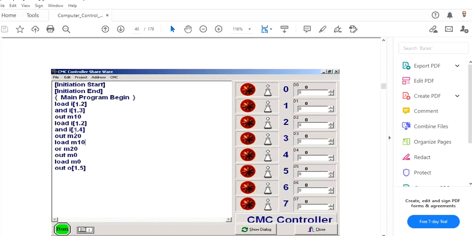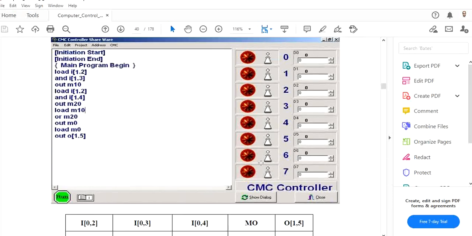Then it will AND inputs 2 and 4 and save the logic in M20. Then it will load M10 or M20, check these two logics, and output M0, controlling the software lamp M0 inside. So you can use other internal memory locations to control some logic. M10, M20 are not visible; usually we use the standard M10, M20 for our programs, and here only M0 to M7 are visible.